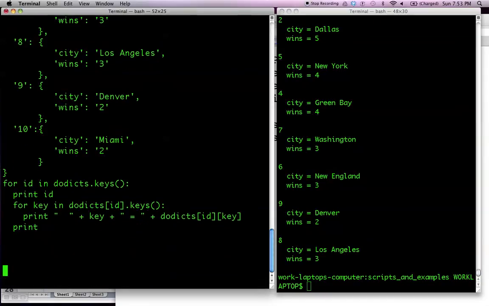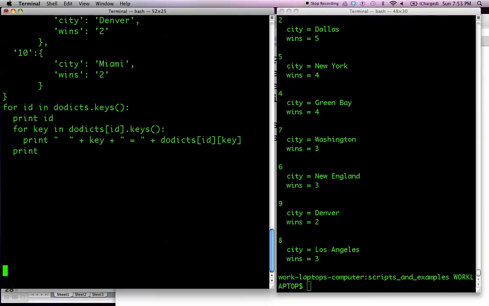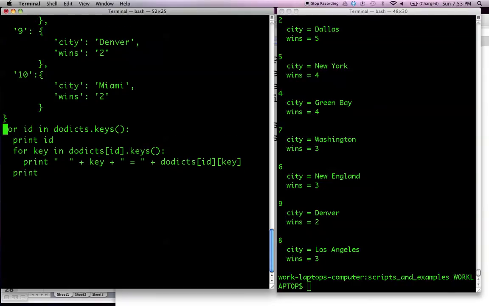Let's look through this one more time just to clarify. We're saying for ID in Dodicts keys, right? So each ID is going to be the string key. That would be 10 or 9 or any of the string keys that we have. Then we're saying for key in Dodicts ID keys. Well, what's Dodicts ID? It's the associated dictionary, right? The associated dictionary to Dodicts 10, for example, is this dictionary.